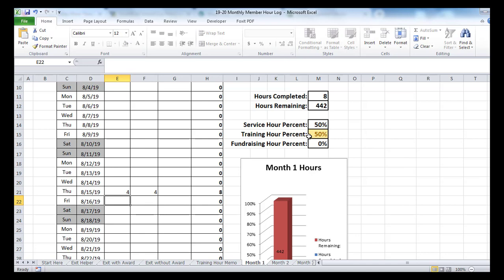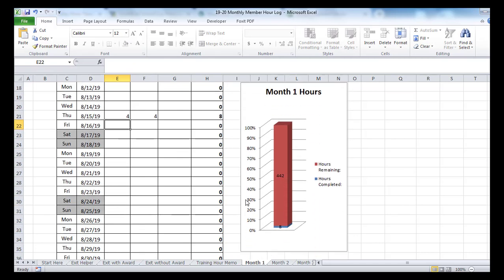As you'll see, this updates over on the right-hand side in terms of the totals. It has the total hours completed, the total hours remaining based on the slot type, and what percentage the member is in terms of service versus training, because they've done 4 hours of service and 4 hours of training. They're at 50-50, and this puts them over the 20% recommended and required amount. You'll notice this highlights yellow. That's just to indicate that the member is over what their training hour percentage should be. We'll talk about ways to correct that in just a minute, but for now it's just information. It also updates this little chart right here.